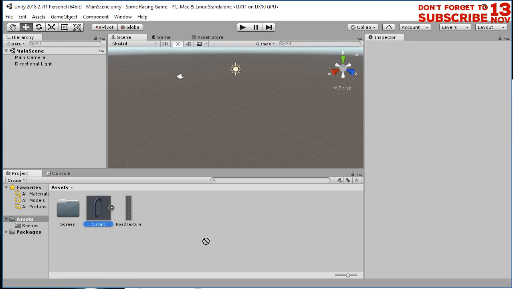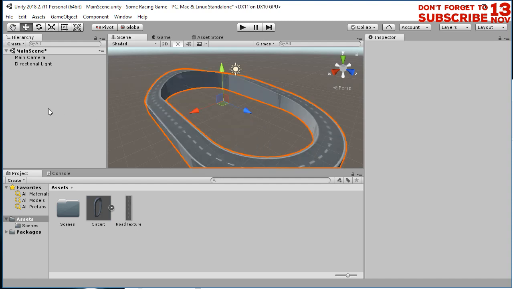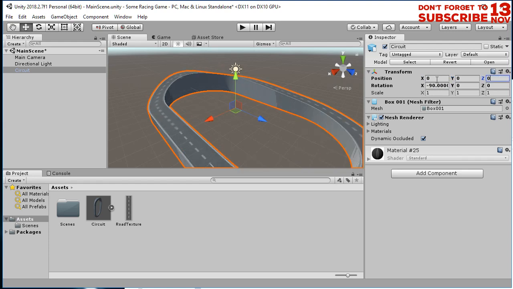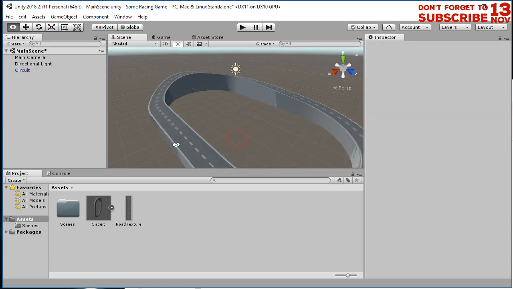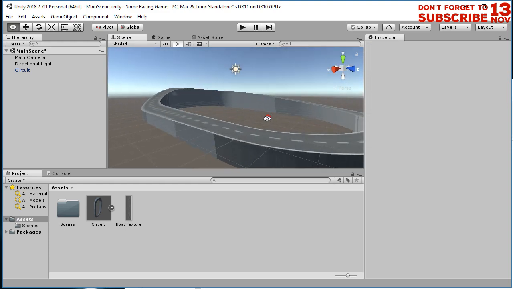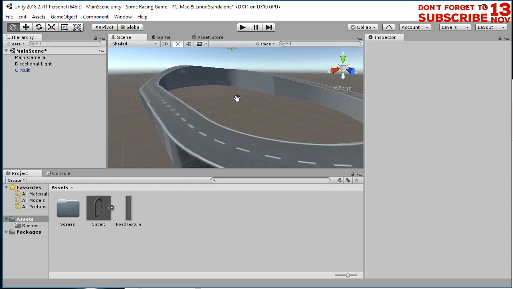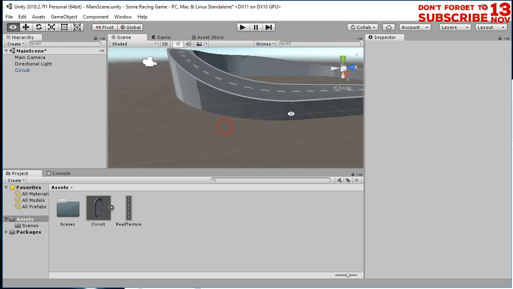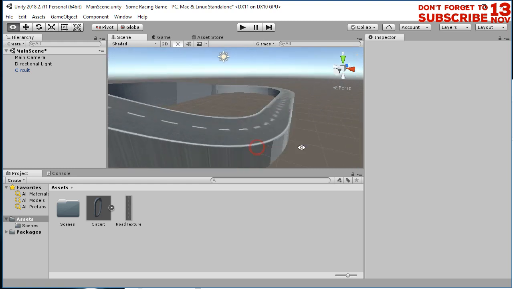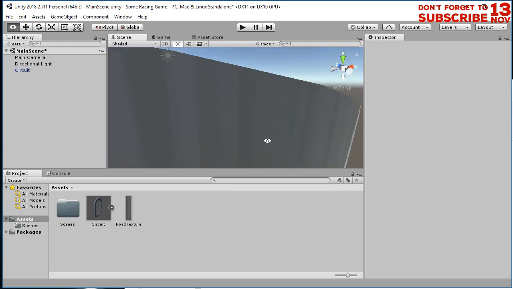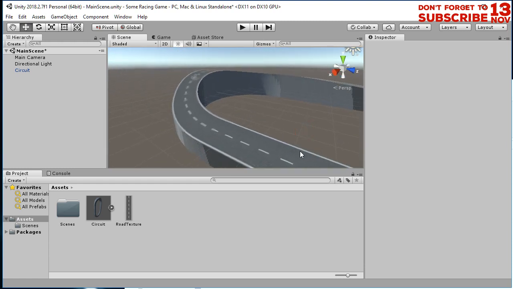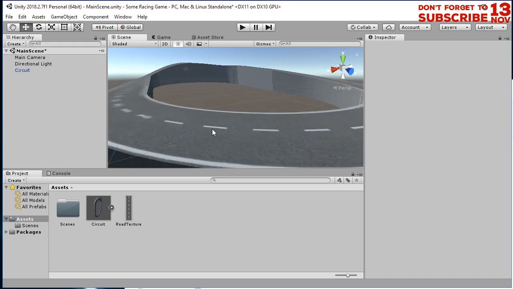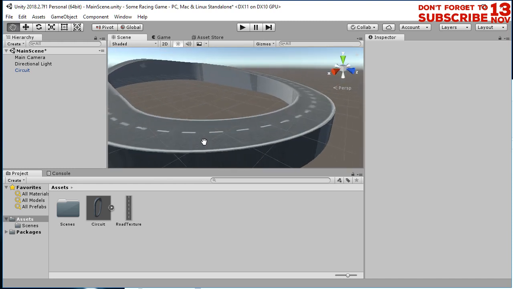Drag the circuit object into the scene. Reset its position to be 0 on each coordinate. Here is our circuit. I know it is not a good circuit. It is just an example, so you can make a better circuit. Let's just go with it.